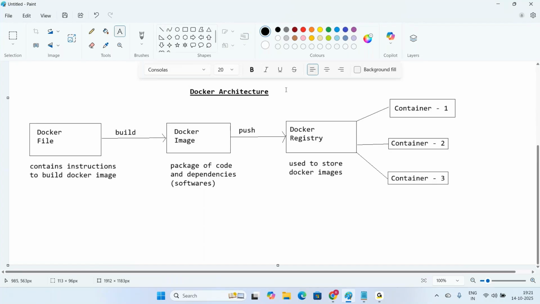Okay, container means a machine. So what is the meaning of container? Container means a machine. One machine is considered as a container. So we can deploy our application in multiple containers. Whatever Docker images we are getting, we are going to run those Docker images in the containers. So this is how Docker is going to work here.